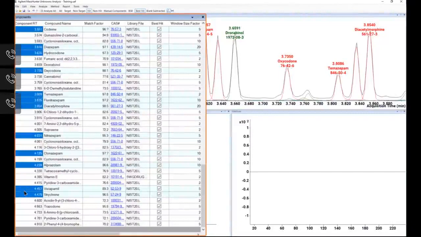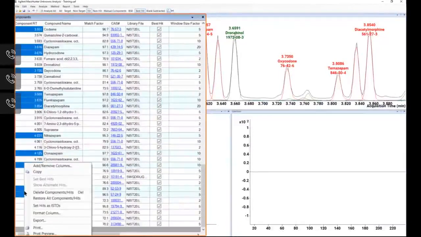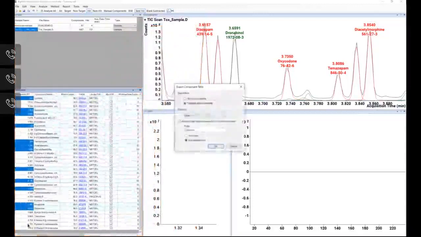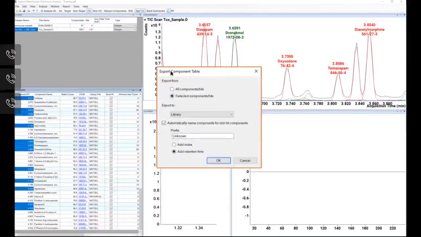Now I'm going to right-click on one of those compounds, and I'm going to tell it to export. Now on the screen we have where it exports, and we can select all compound hits that are in our components table or just our selected compounds, which is what we're going to do. We can export it to a library. We can also export, as you've seen, to a CSV file and to a quantitative analysis method, which is great for creating a quant method from unknowns. It adds your targets just as easily and quickly as we're adding these entries into a library.